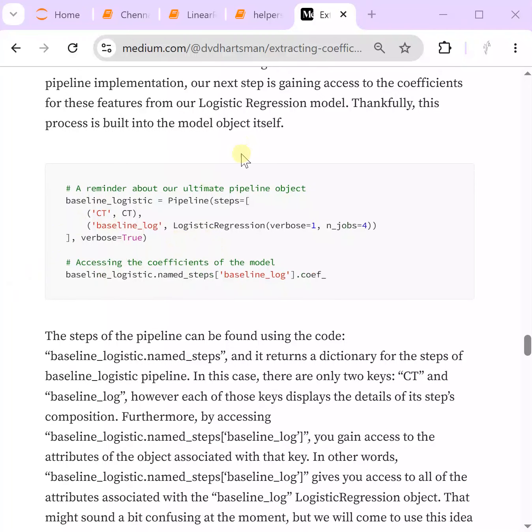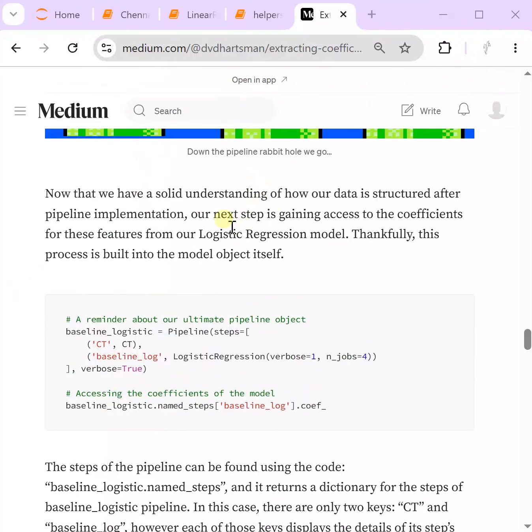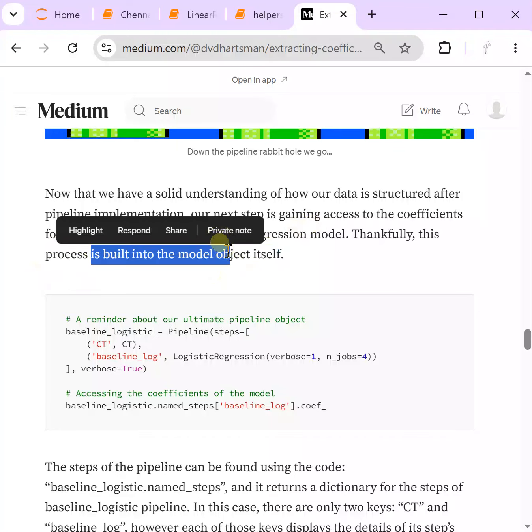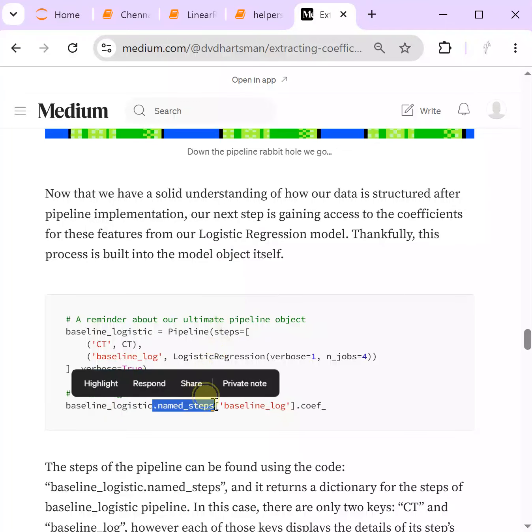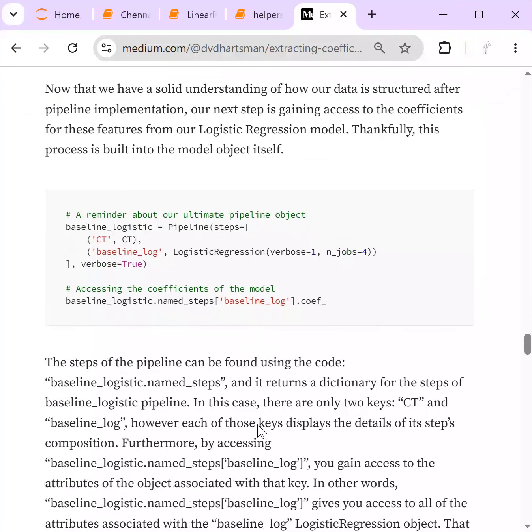On searching, we can see here that after the pipeline implementation, our next step is gaining access to the coefficients for these features. This is built into the model object itself. One way to get it is through the built-in model object, that is .named_steps. Then we might get the coef. Let's try this.